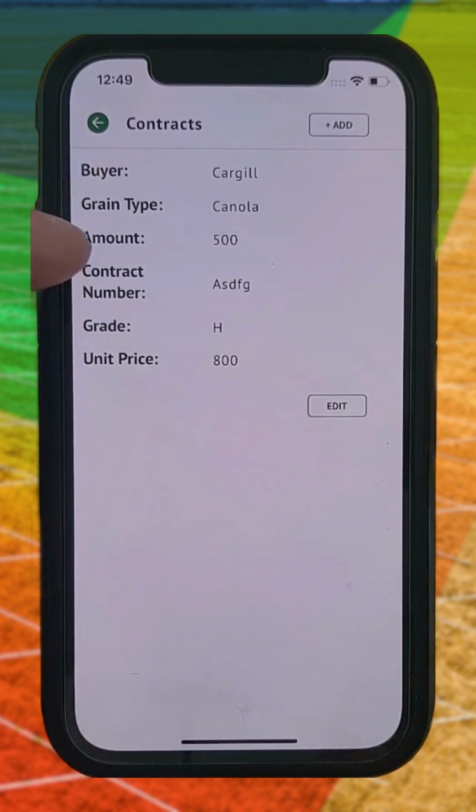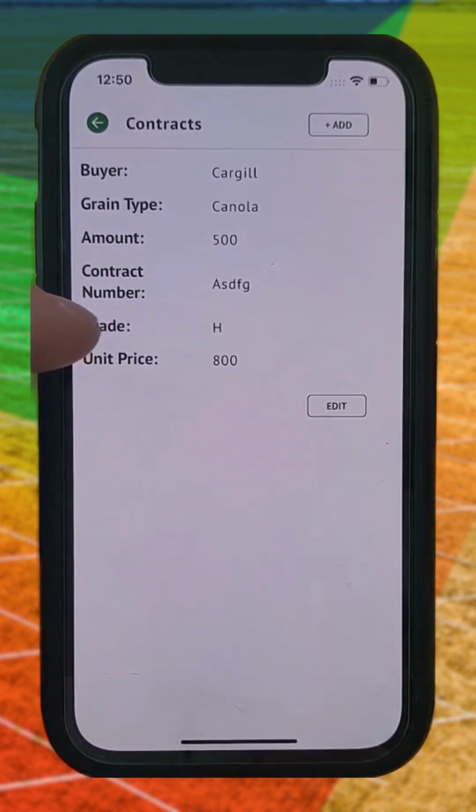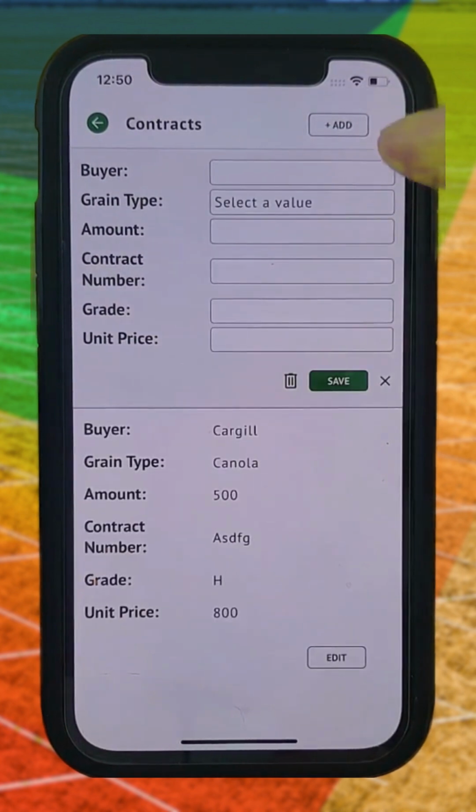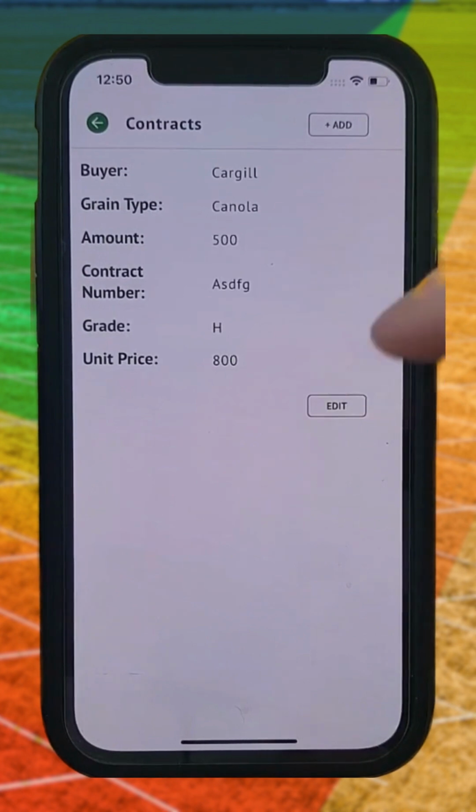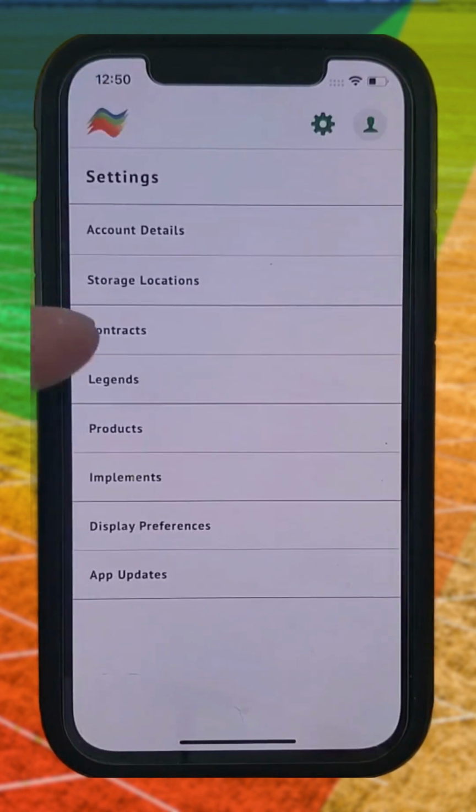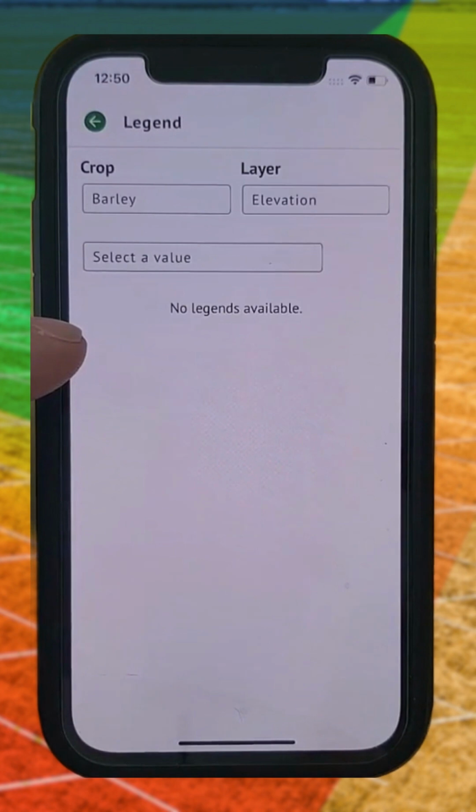and this is a contract that we've got. The buyer is Cargill, the type is canola, $500 a ton. That's the contract details, that's the grade, and that's the price for the ton of your grain. If you want to add another one, just click add and fill the details in from there to add to that. We come out of the contracts, then we go to legends.